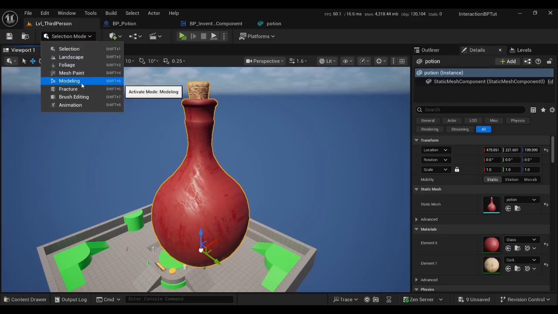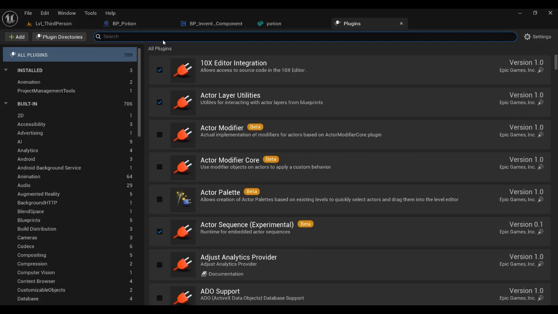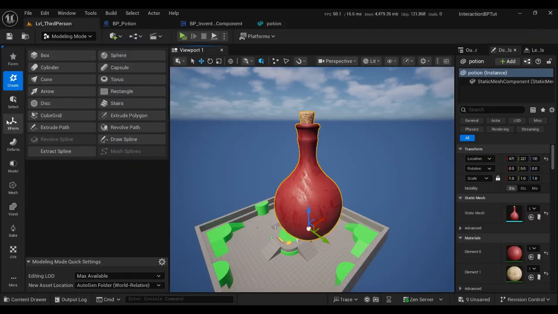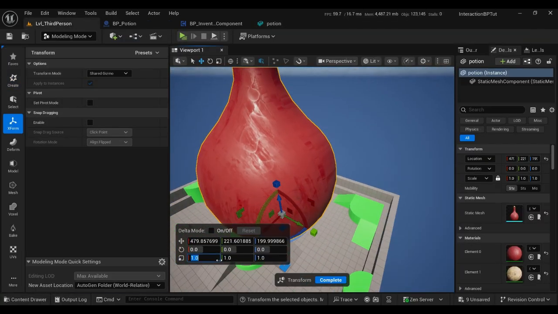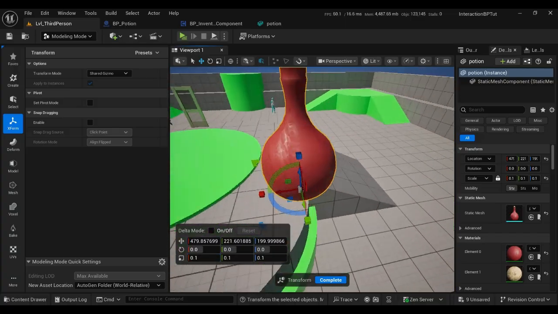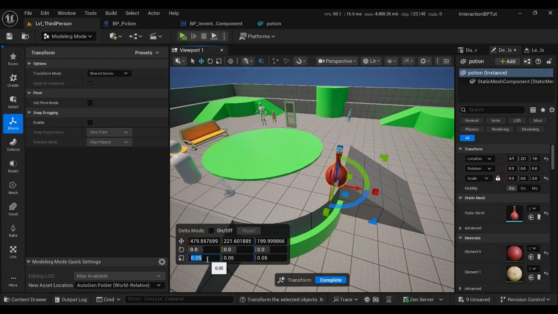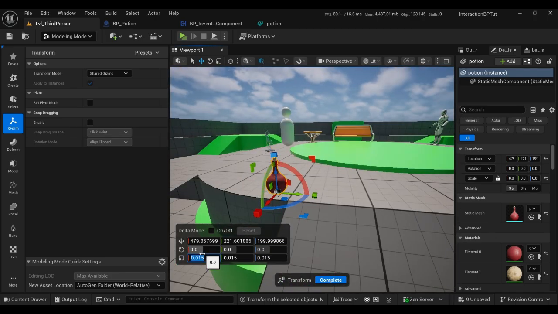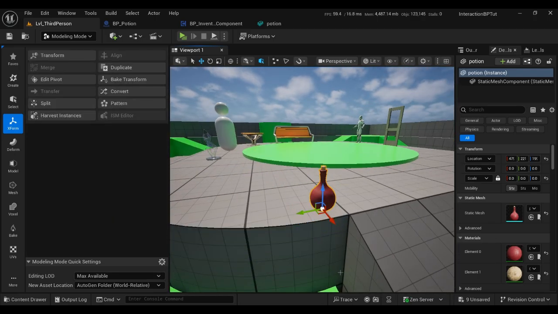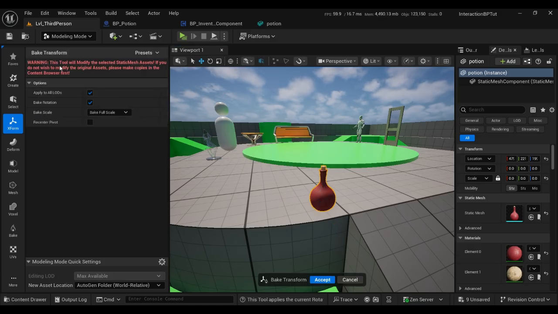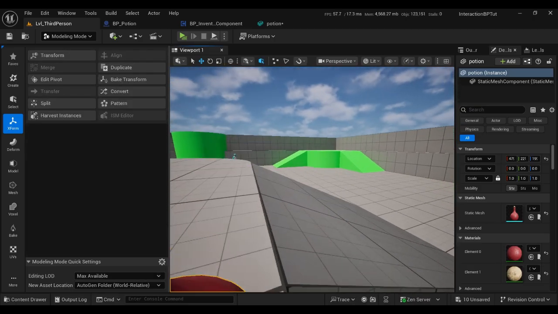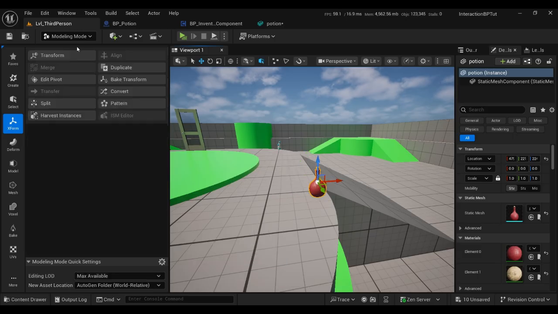So go to selection mode, modeling. If you don't have it, also go to plugins and look for modeling tools editor mode. Now let's go to XForm, transform, and make it smaller, 0.1. That's still too big. 0.05, 0.02. Yeah, 0.015. Click completed, and then bake transform. It will give you a warning that it will modify the static mesh. Please make copies in the content browser, but I want to modify it immediately. I don't want copies, so click accept. And the edit pivot, let's make it center, accept, and we're done.